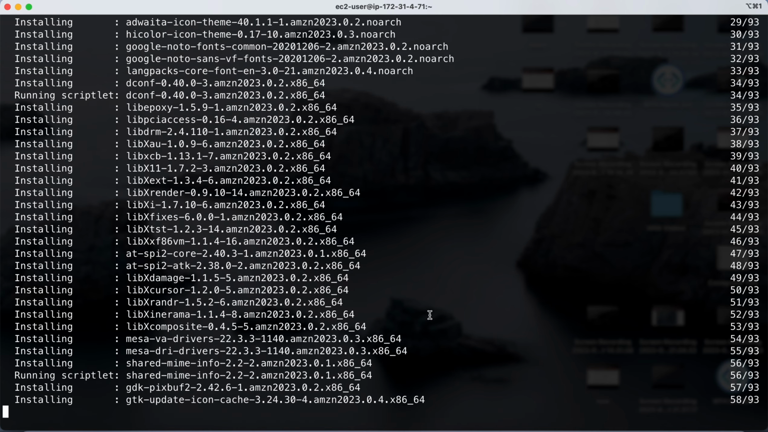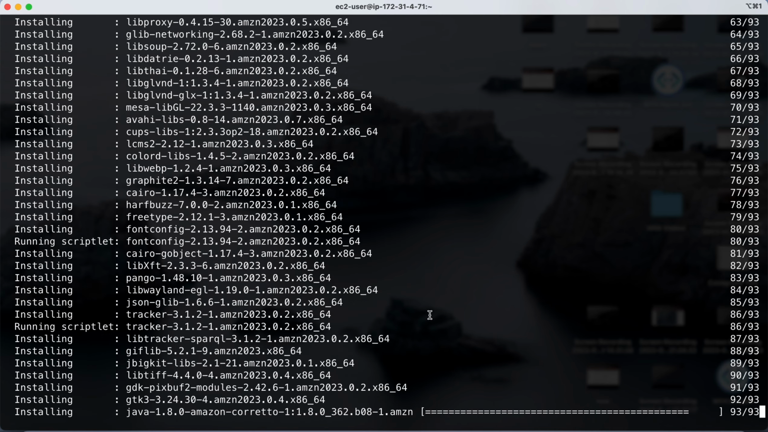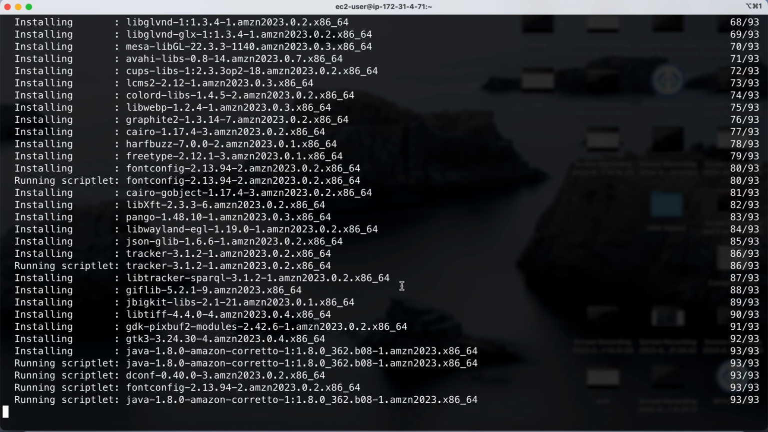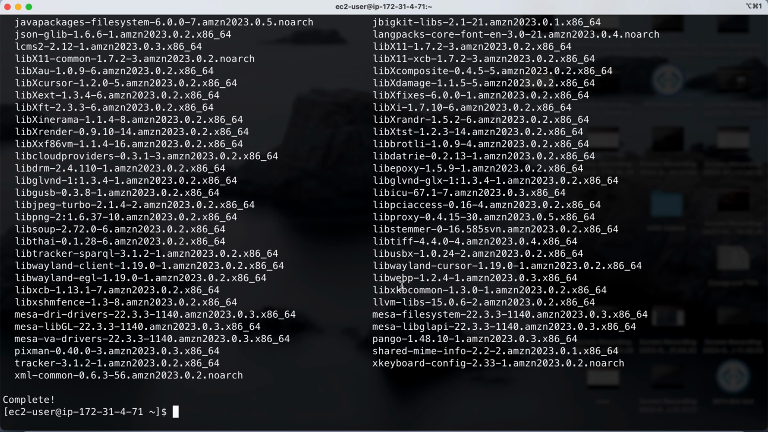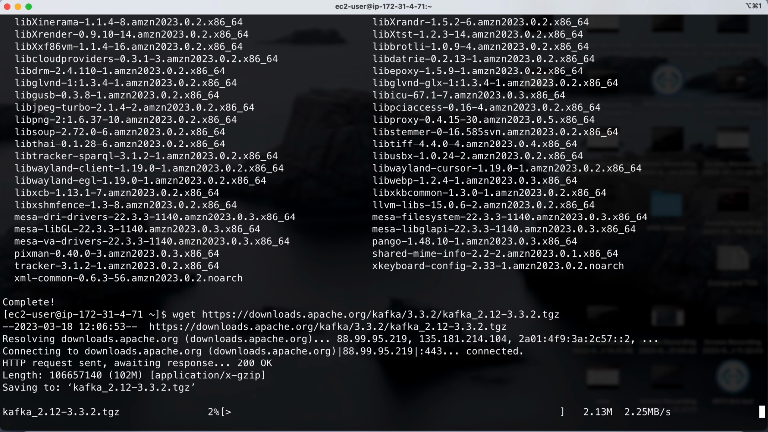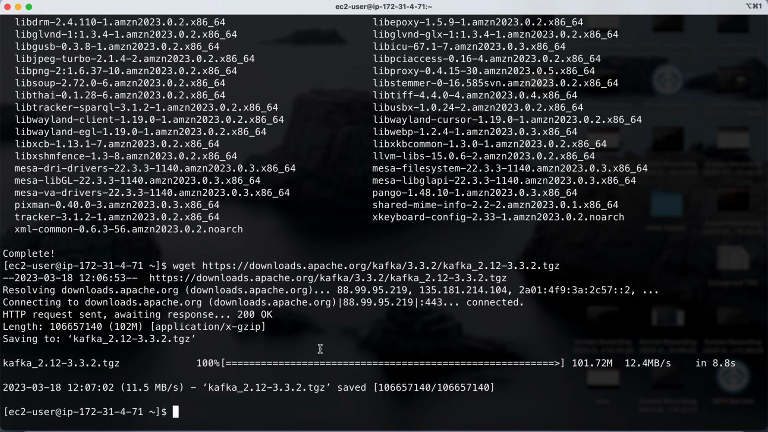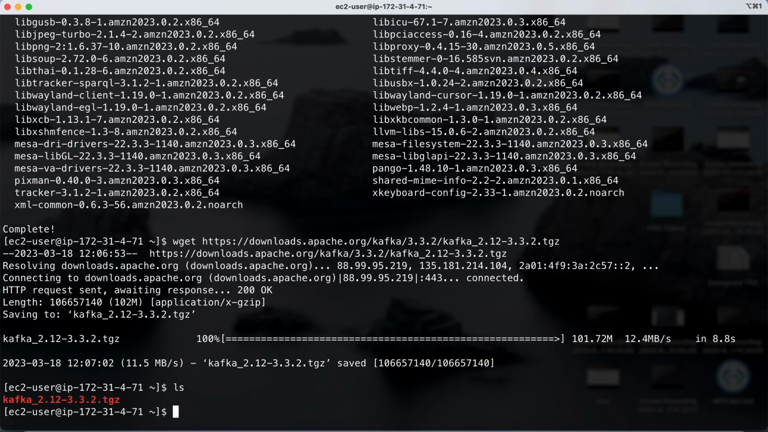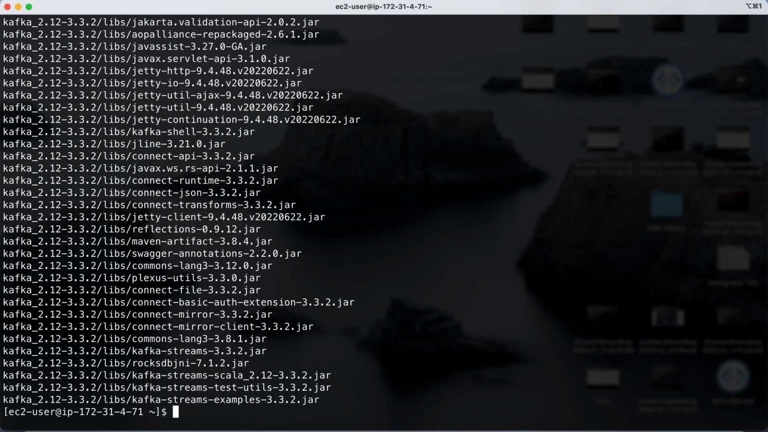We're just going to wait till this is over. It's done. So we can use wget and paste the link that we copied to download our Kafka directly onto our EC2, and this shouldn't take a while. That's done as well. Now we have to extract the Kafka that we downloaded. I'm going to use the tar xfvz command and paste the tar file, and there you go, it's being extracted.